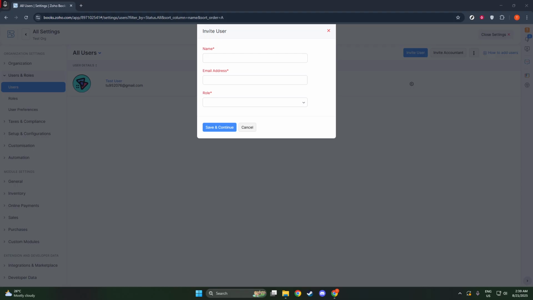Once you've made your selections and double-checked all the entered information, it's time to click Save. This action saves the user's details and triggers the system to send out an invitation email directly to the user. Now, it's over to them to complete the process. The new user needs to check their email, find the invitation from Zoho Books, and follow the instructions provided to accept the invitation. Once the user accepts, they'll officially gain access to your Zoho Books organization, enabling them to start collaborating with the rest of the team.